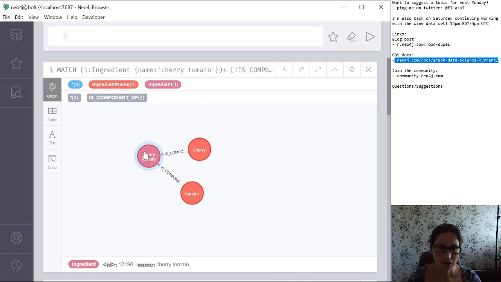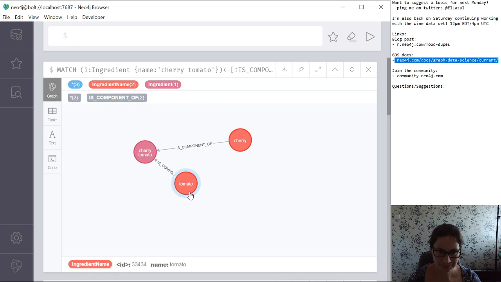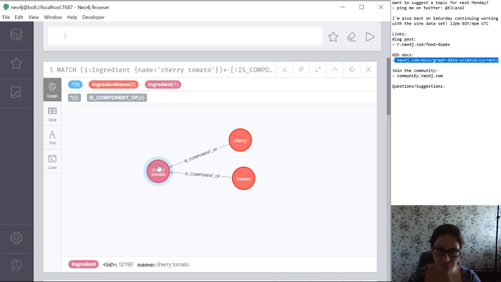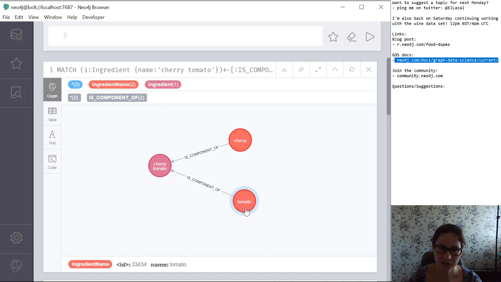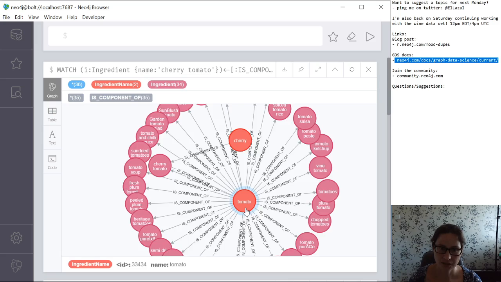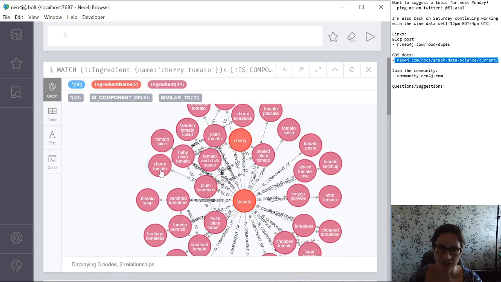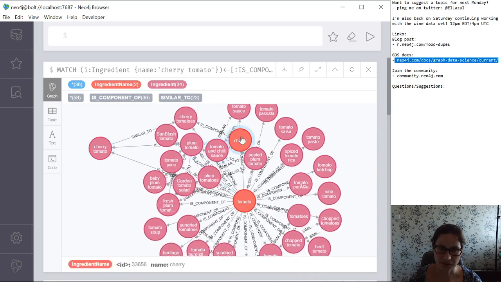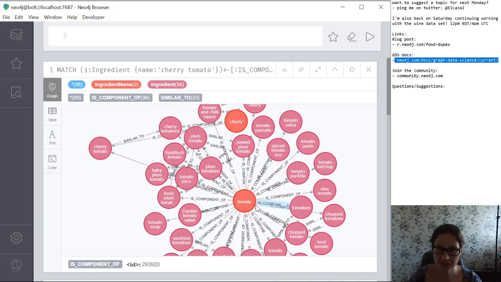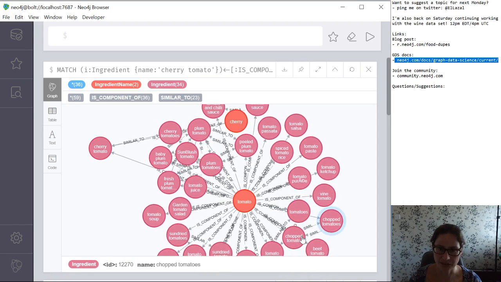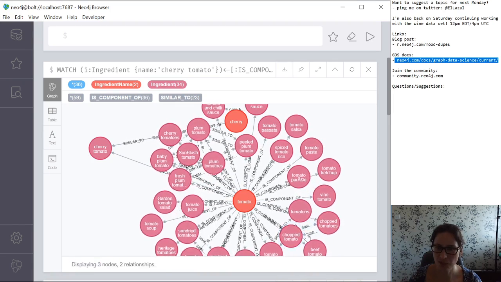Okay, so we've got cherry tomato, and we have these two components that we've split off and cleaned up and done all of that good stuff. And just as an example, if I double click on tomato, we'll see all the other ingredients that have been linked to that tokenized tomato. So you can see here we've got tomatoes, chopped tomato. You can see all the plurals and things.